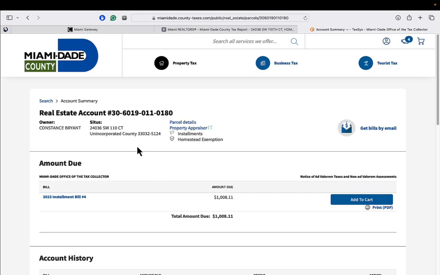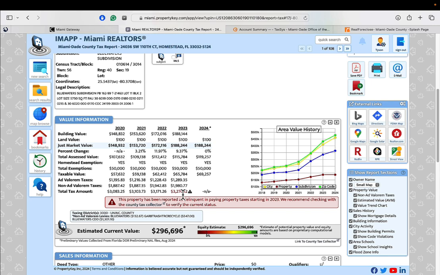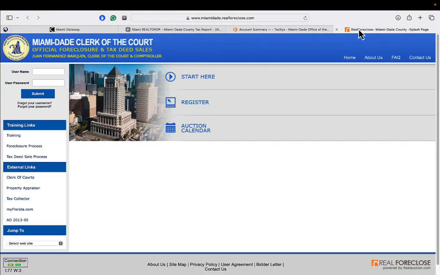This will take you directly into the county record for that property, and if there is a bill in the section amount due, this means that the homeowner has still not paid for those taxes. In this scenario, the current property owner that we are looking at is only 1 year behind on their taxes. Typically after 2 years of tax delinquency, the county will auction off the taxes as a tax deed on the website miamidade.realforeclose.com.